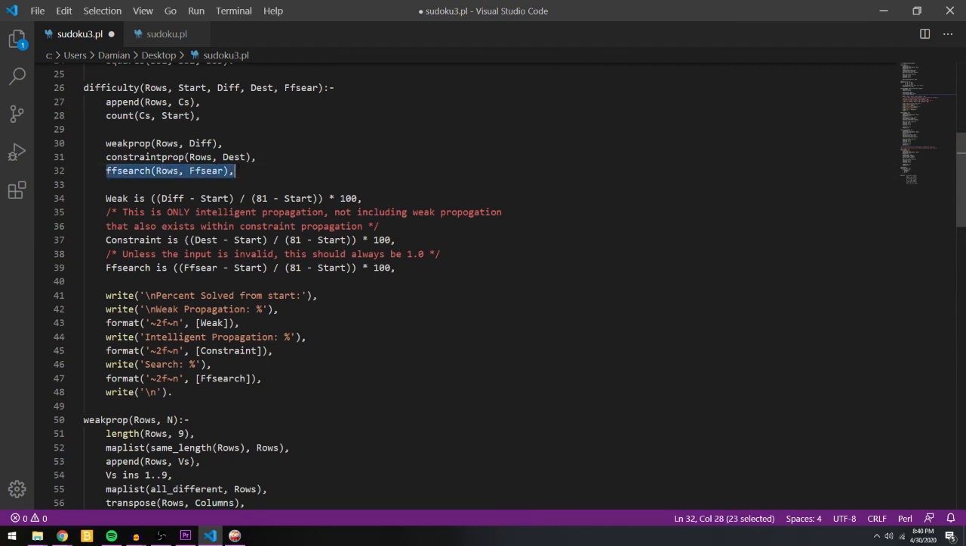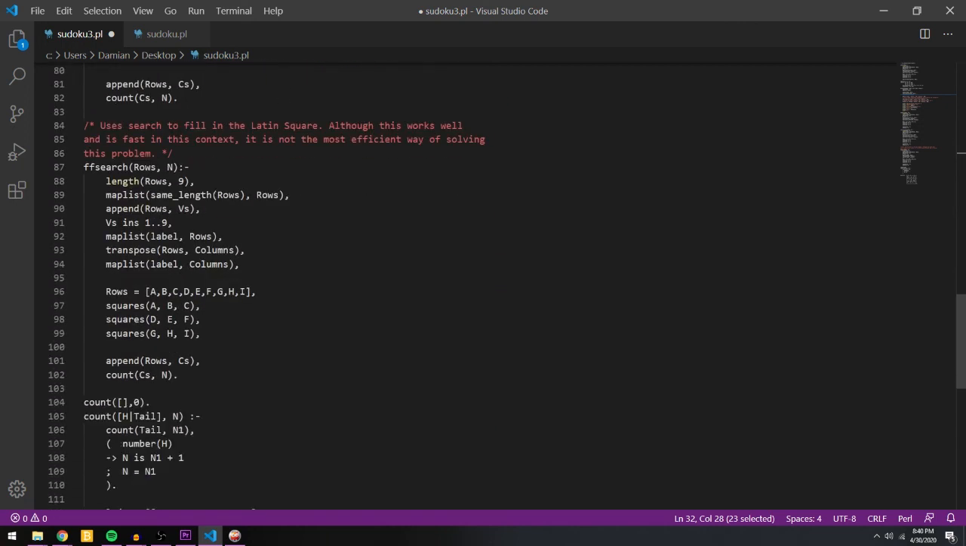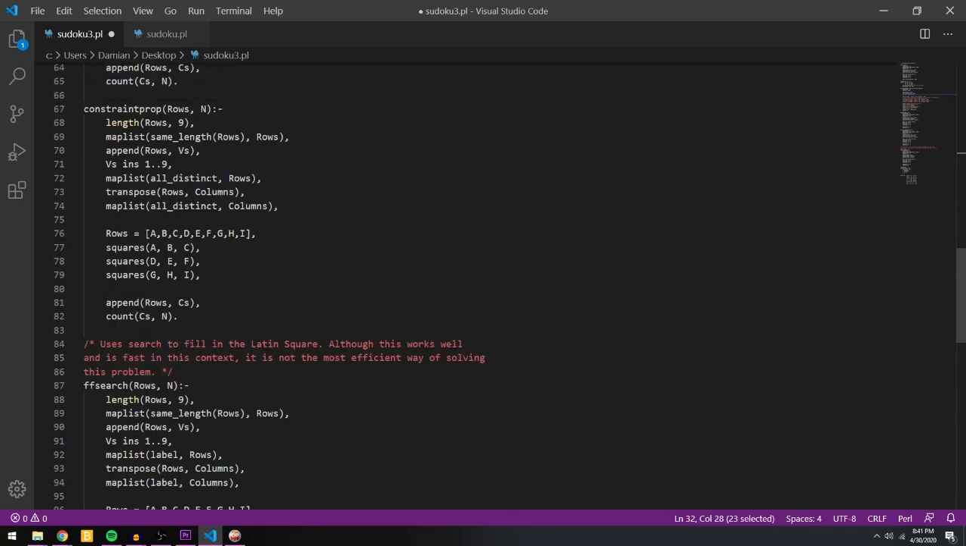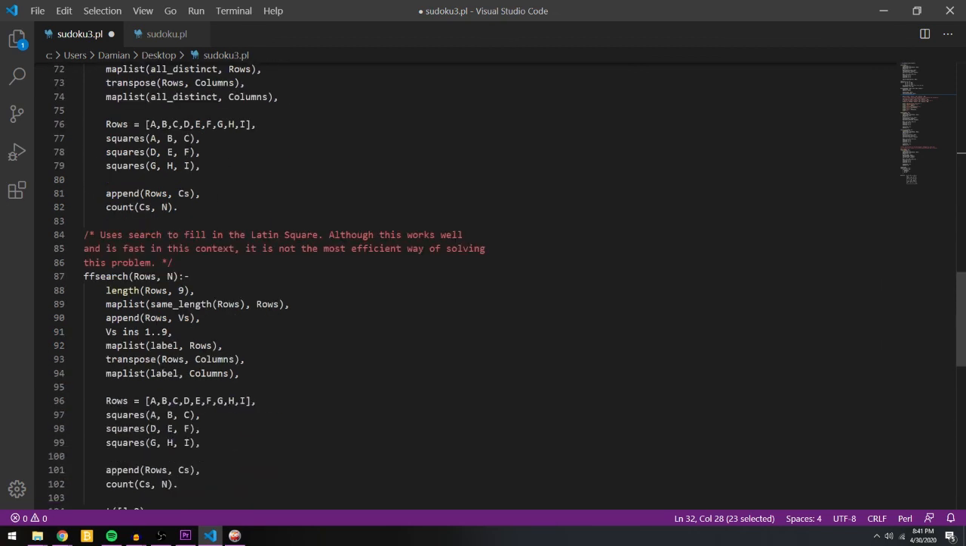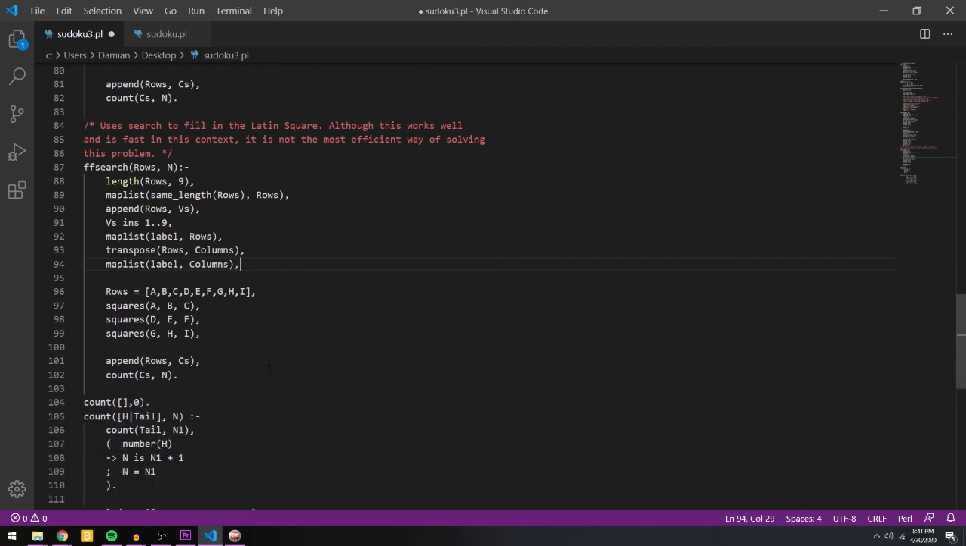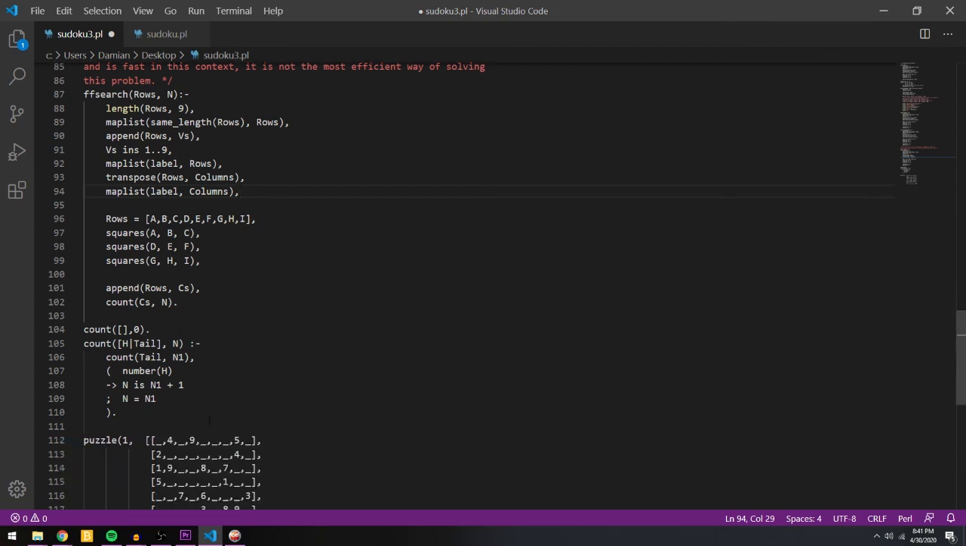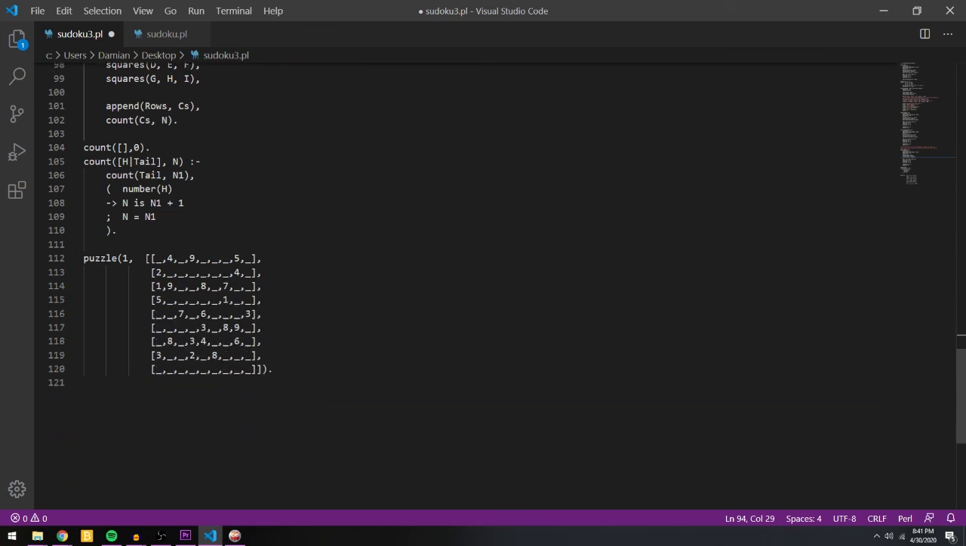And then finally we have search, and this is fail first search. I could integrate other search methods, but I just decided to do this one for simplicity's sake, pretty much. And again, we have a predicate really similar to the solver, except instead of having all distinct, we only use label. So we label rows and label columns. We don't use any constraint propagation. And again, this search can find solutions, but it just can't find them quickly all the time. And so this always works 100% of the time.